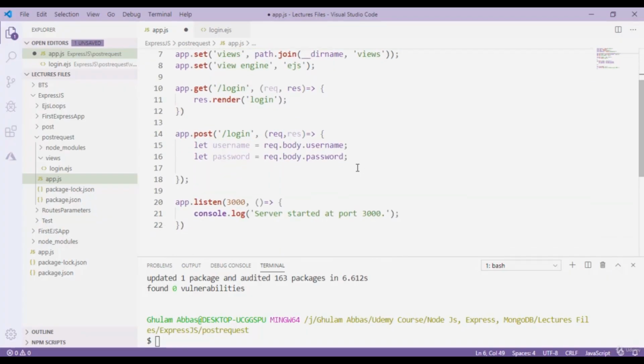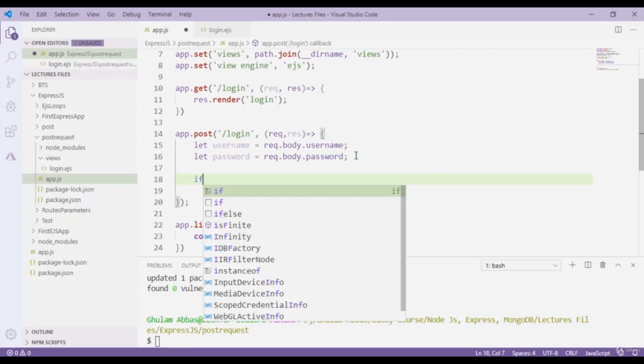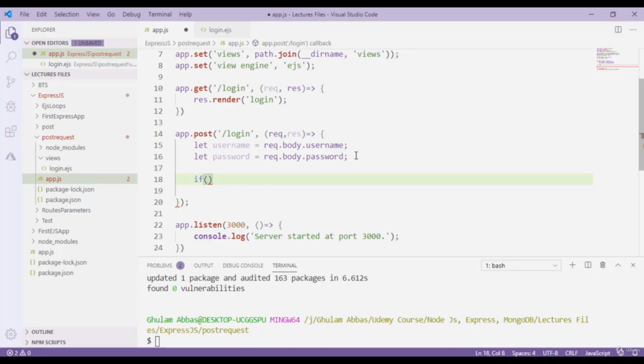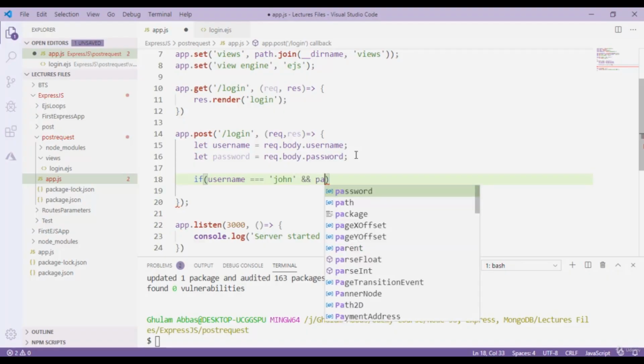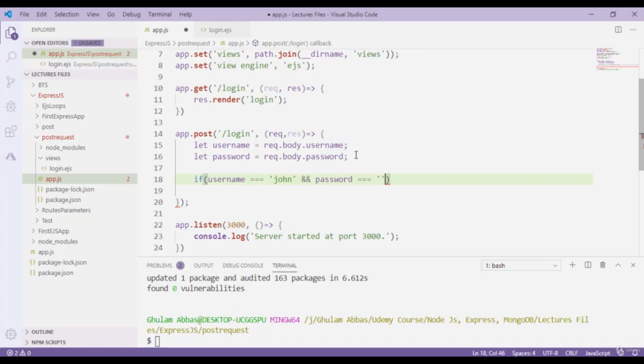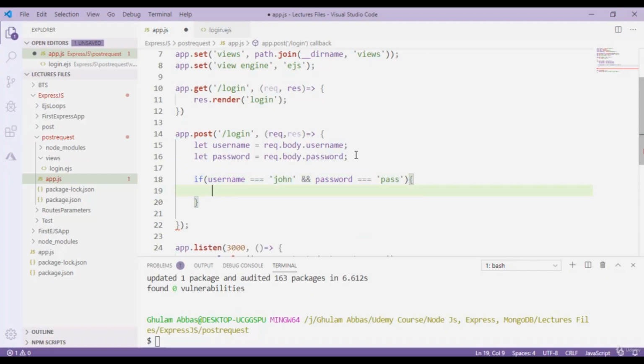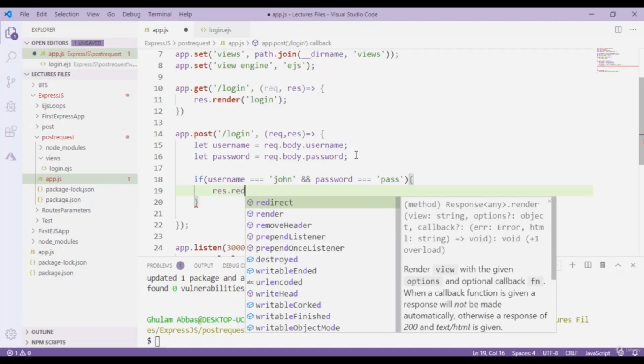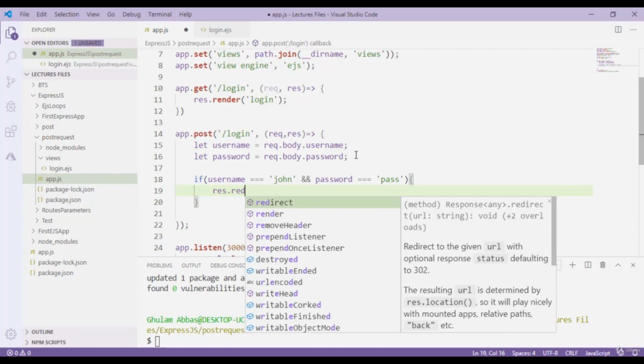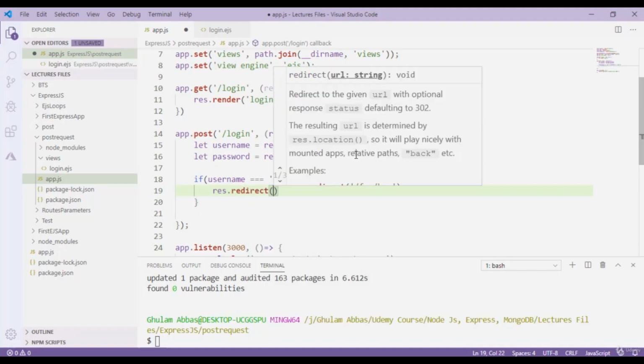Now let's move on and type a simple if statement, because right now we haven't learned about databases, so we are going to give it hard-coded values. When we move on and use our database, definitely we are going to authenticate the user from the database. So right now I simply type if username equals John and password equals pass, then we are going to simply redirect. I'm going to use the redirect method that redirects to a URL. So I type res.redirect to /dashboard.